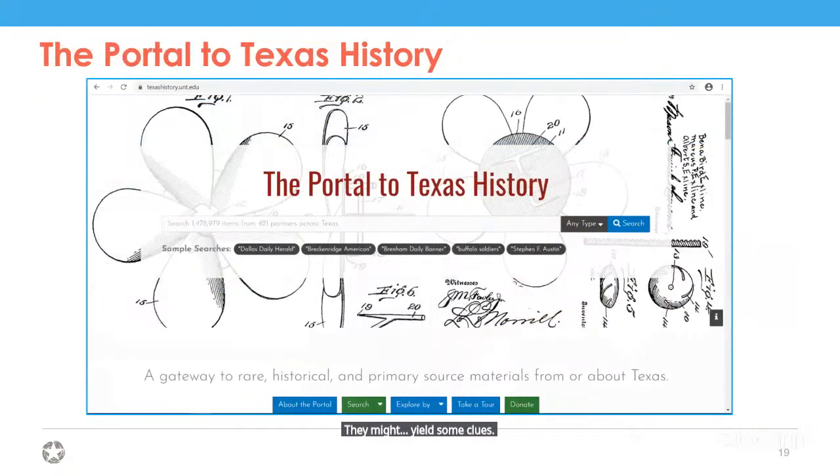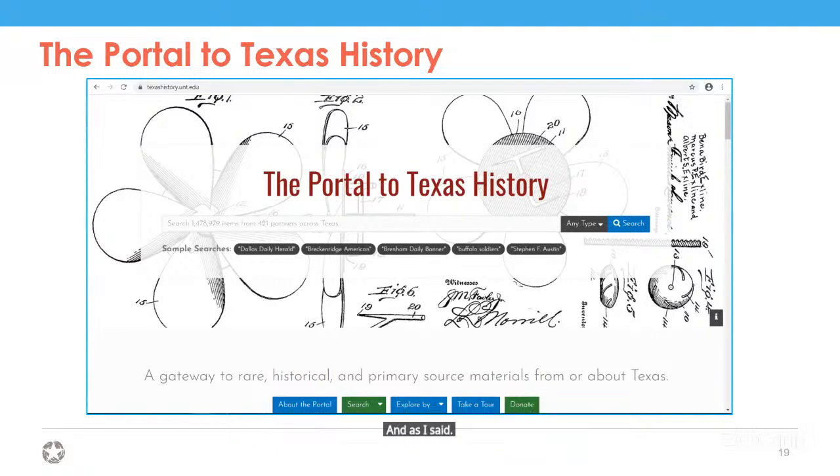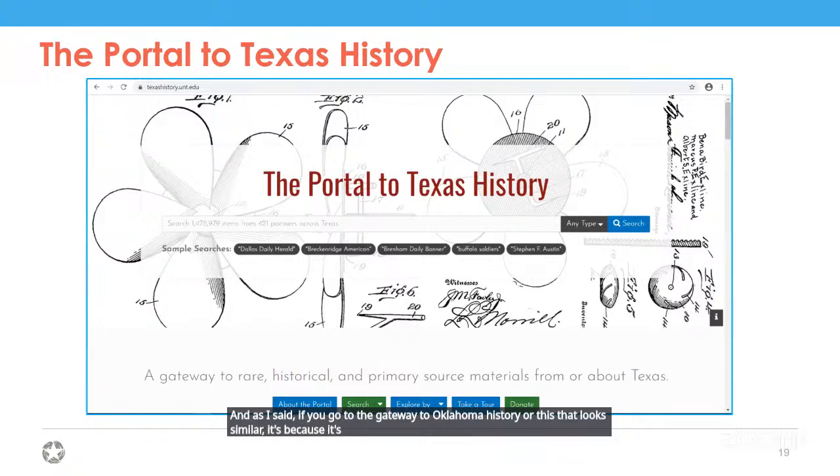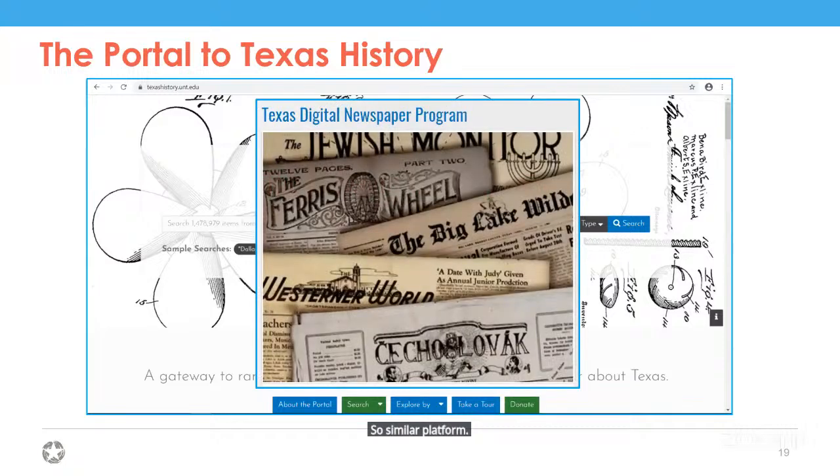As I already mentioned, the Portal to Texas History. This is hosted by the University of North Texas, and they have the Texas Digital Newspaper Program, and they partner with communities, institutions, and publishers around the state. And they're working to make Texas newspapers freely accessible online, and they're fully word searchable. And as I said, if you go to the Gateway to Oklahoma History, it looks similar. It's because it's hosted by the University of North Texas, so a similar platform, and a really cool resource.